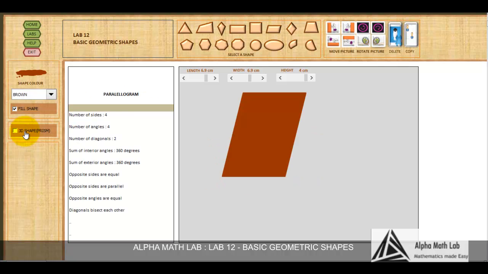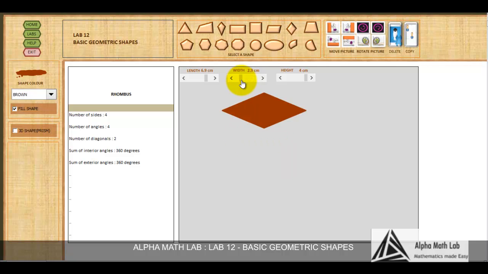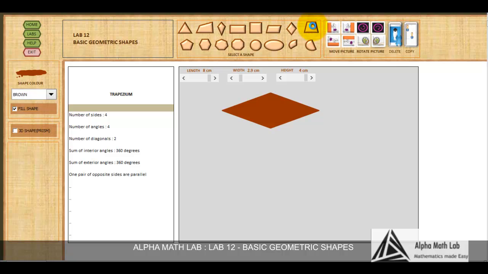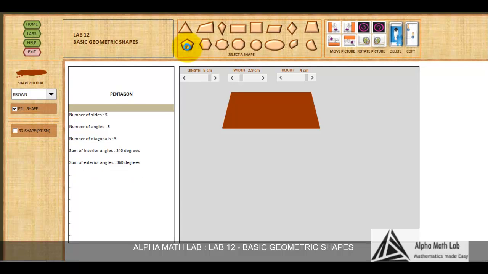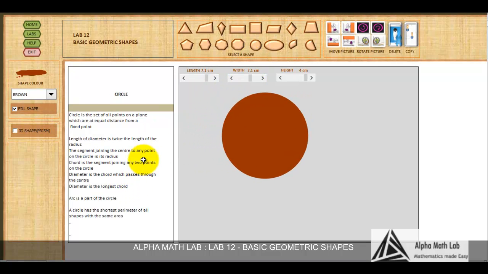Again change into a two-dimensional shape. A rhombus, properties of the rhombus. For a rhombus you can change length and width as you wish. Convert into a 3D shape. Trapezium. Pentagon. Hexagon. Adjust the width. Circle with all its properties.